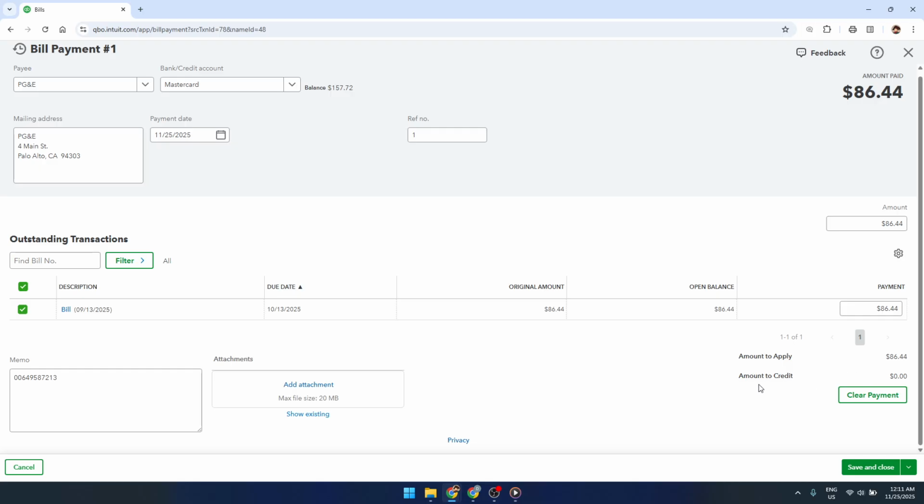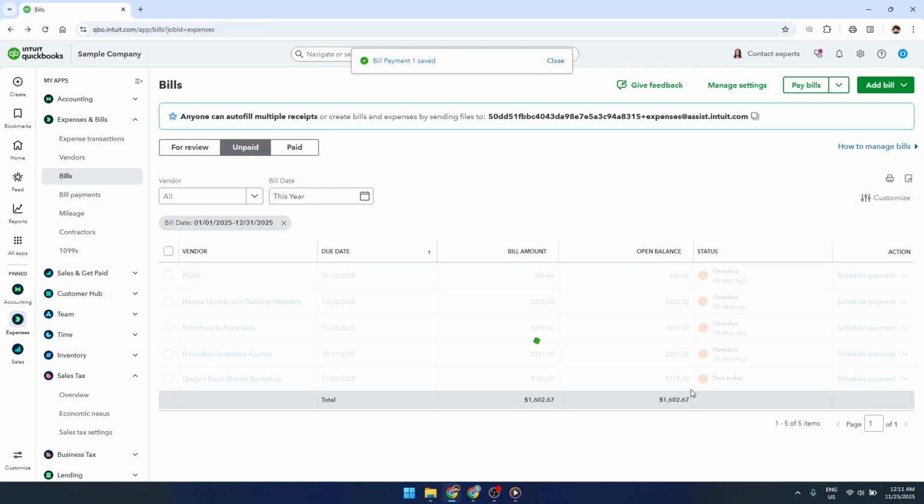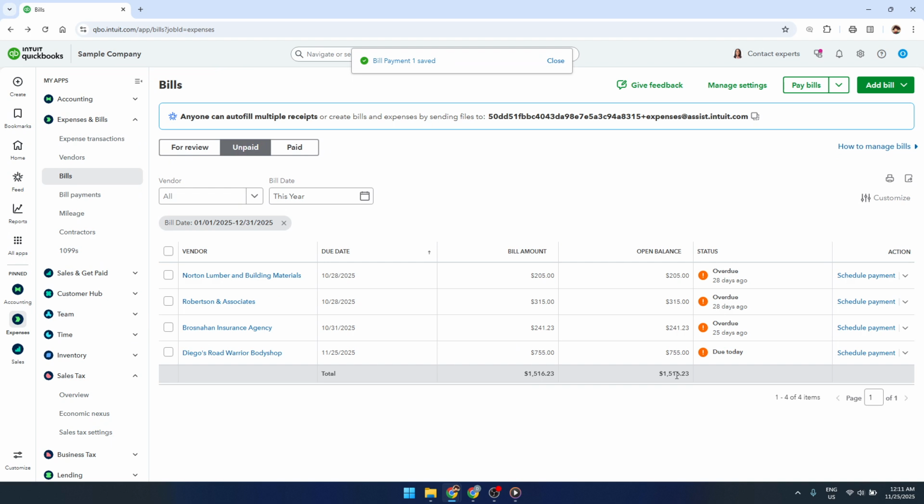Once everything looks correct and the credit has been applied the way you want, go to the bottom of the window and click Save and Close. This records the application of the vendor credit to that unpaid bill and returns you to your expenses list. Your bill will now show an updated balance, or it may be fully paid if the credit covered the entire amount. And that's all you need to do to apply a vendor credit to an unpaid bill in QuickBooks Online.